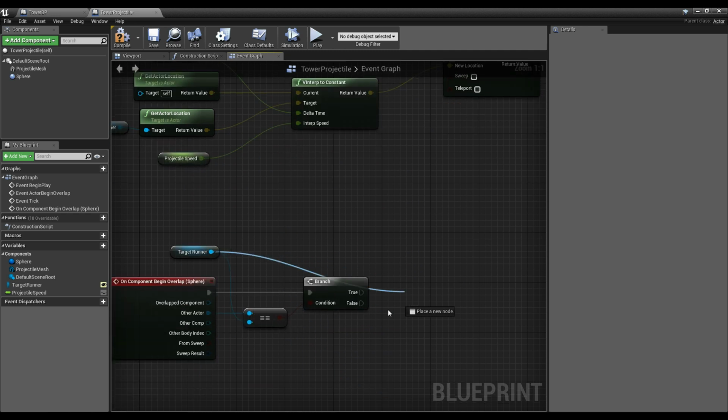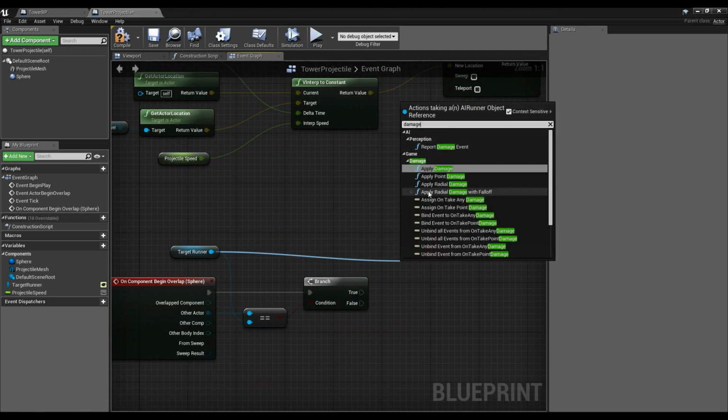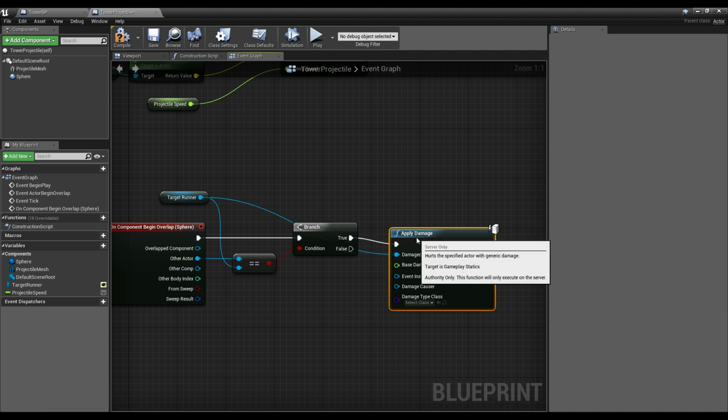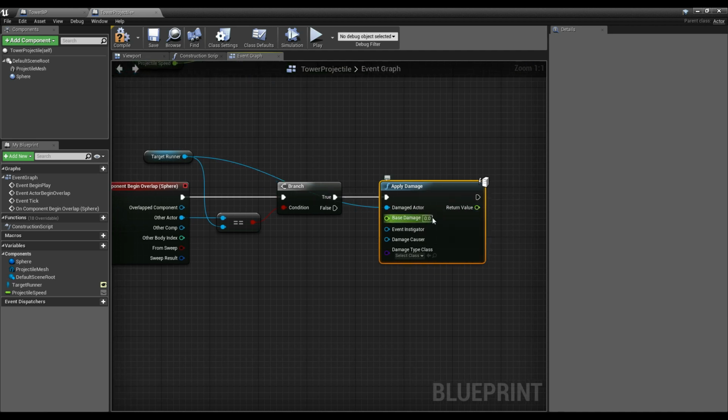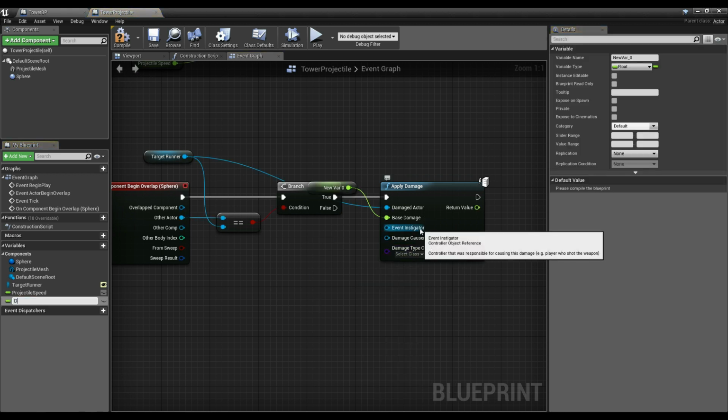So off of our runner, we can drag off its blue pin and type in the word damage, and you'll see here we have an event called apply damage. Let's use it. Here we'll hook it up on true, and now let's promote this to a variable, our base damage, and we will call this damage.